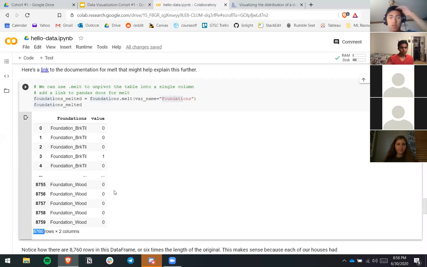So for each house, there are 6 possible options, but there's only going to be a 1 in a single one for each single house. Does that make sense so far? Please stop me if you guys have questions. I'm kind of flying through this notebook right now, so I'm totally happy to slow down.